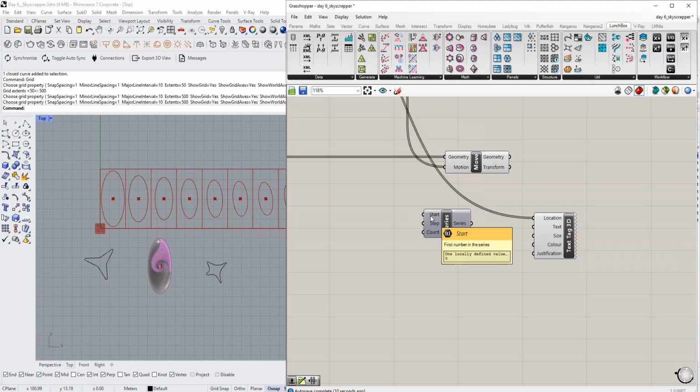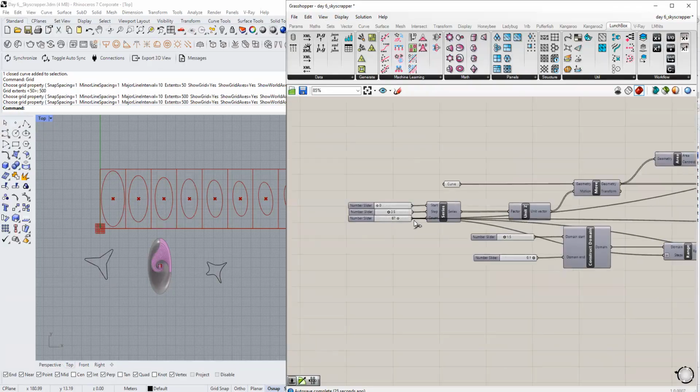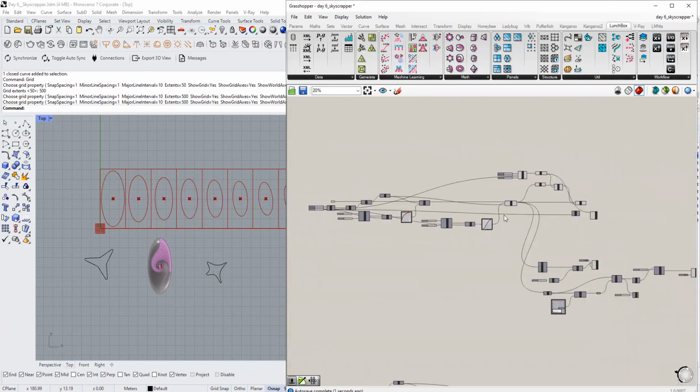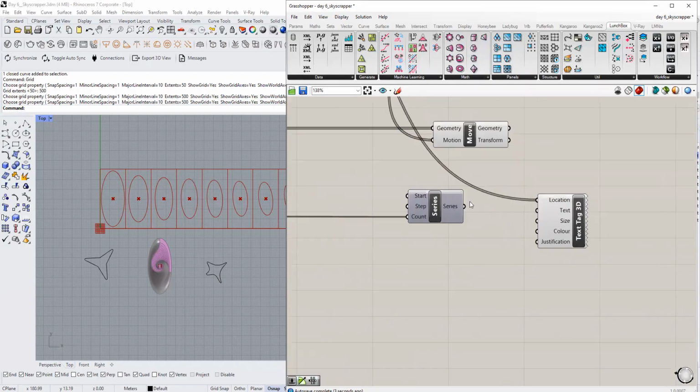Default start is 0, default step is 1, which works fine. It goes 0, 1, 2, 3 like that. Count is 10. I want a text for each floor plate, so the count has to be the number of floors. Let's start from here and plug it in here. Another area where a relay will make sense if you would like to organize. And let's connect the text.